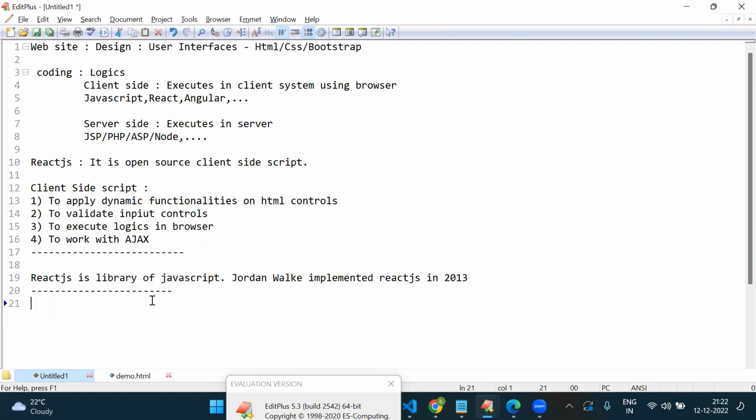Very basic information. So what is React.js? Tell me, in your words, I want to hear. Is it a client-side script or a server-side script? Client side. Yes, React.js is a client-side script. Ravindra, is it clear? Are you getting it?